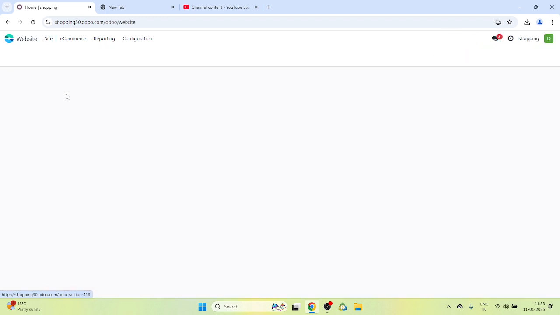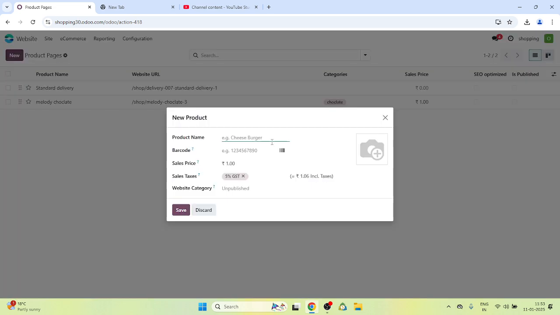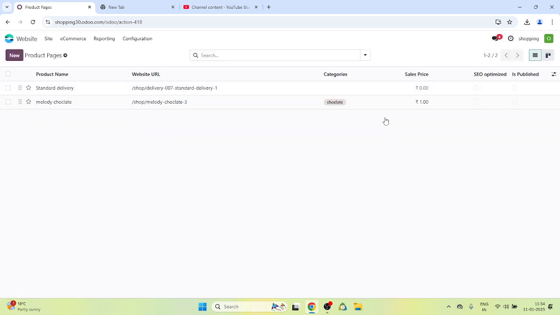Now when we click on the product, the product option will appear here. You can see you have to click here new product. So you have to mention the product name, barcode, sales price, choose the GST, how much you have to take, and automatically it will include the GST here, website category, and save it and just upload the photo of the product.